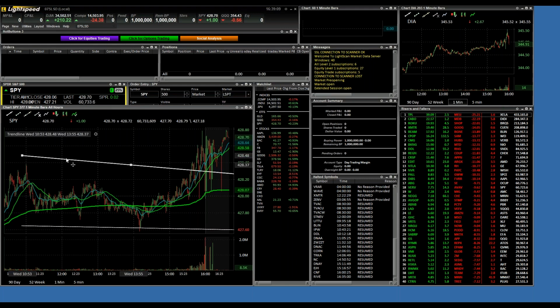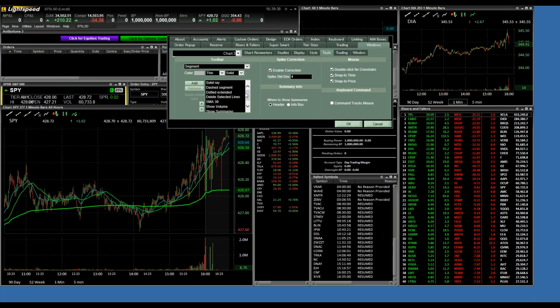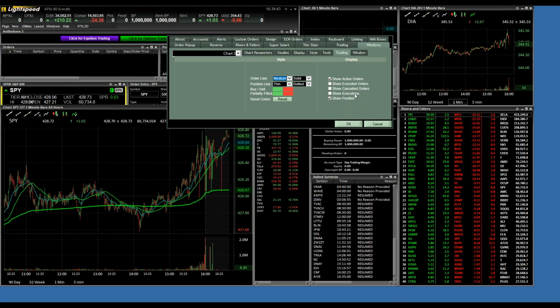I can delete lines as well. I click it and delete it, and I have other tools here. I can add averages. I can remove averages. So there's a lot of tools you can add to your toolbar, and you can also manage your toolbar through your Tools tab. I can add any of these features and functions here. So I can have a zoom as a shortcut. I can have different features here as well. On the chart, you can also show orders and positions and executions as well.